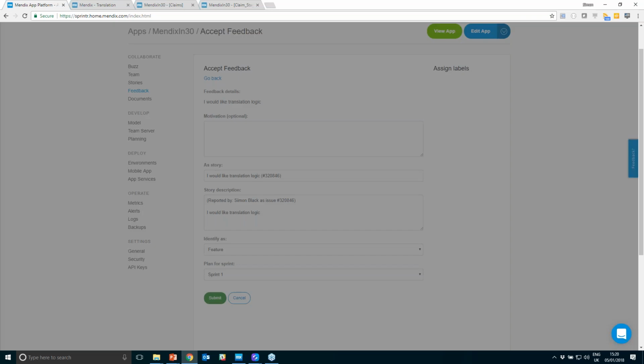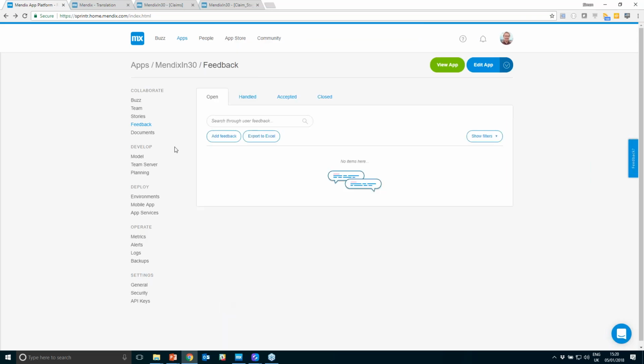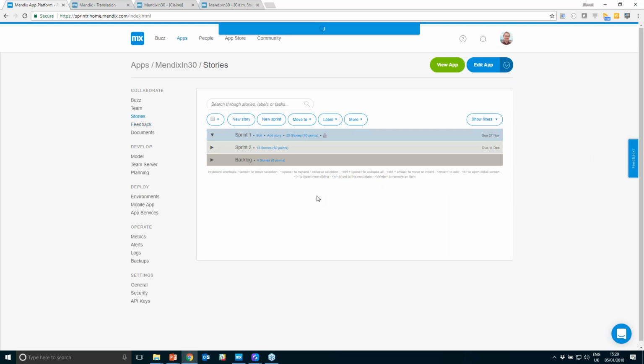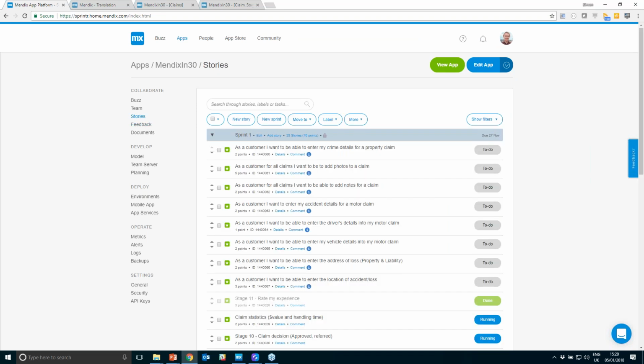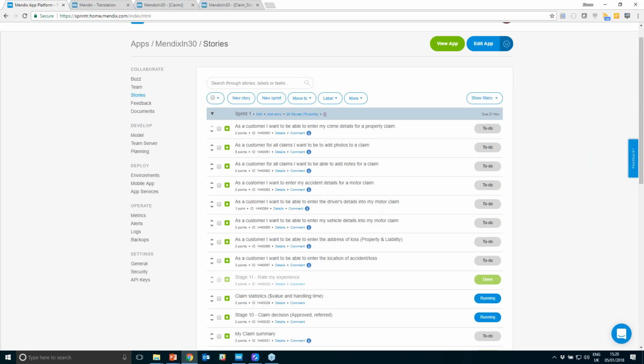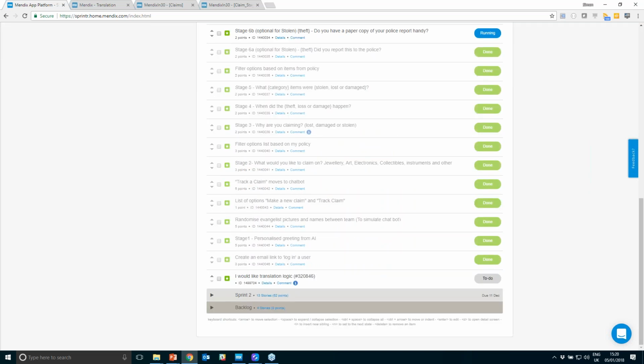So now that I've accepted that feedback, it will actually convert that feedback item into a user story. So this is where more of the collaboration comes into it. You can create user requirements and user stories with your business and IT users and comment on those in the central portal. So you can actually have a complete dialogue, a complete history of everything that's been discussed for your particular user story. So we can see now that we've turned that feedback item into a user story, and we can now decide to start working on that.